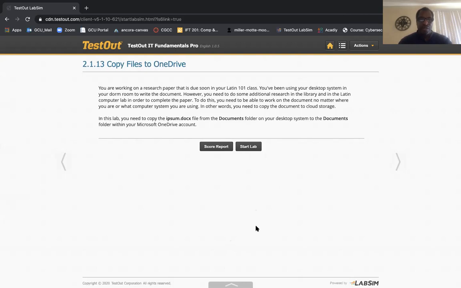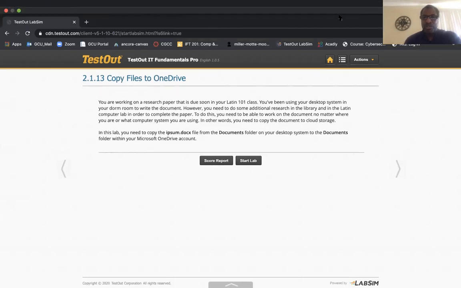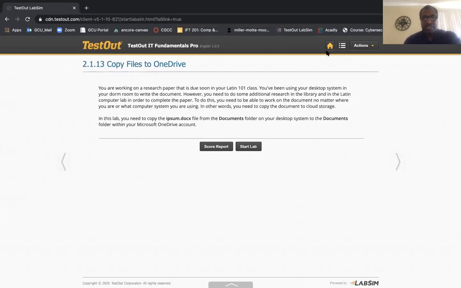So in this lab, the premise is you're working on a research paper that is due soon in your class, in your Latin 101, our favorite Latin 101 class from last week. You've been using your desktop system in your dorm room. Not many of you are in dorm rooms, but that's all right. We'll substitute your home since that's the common location.